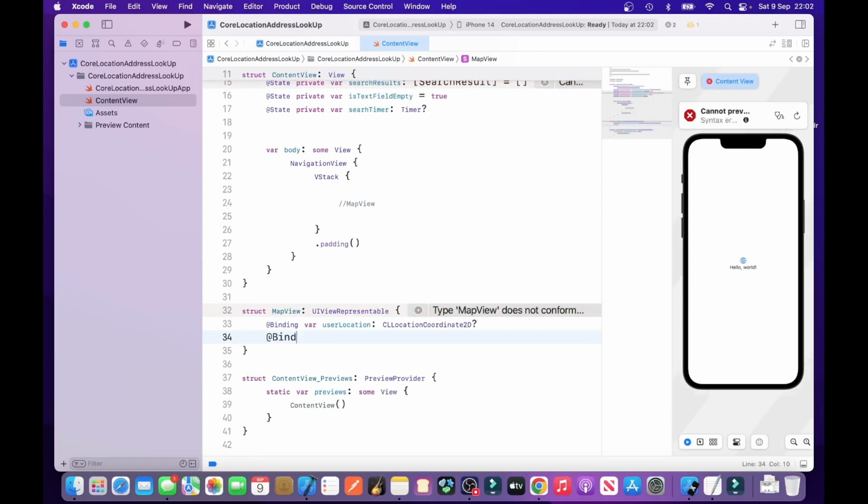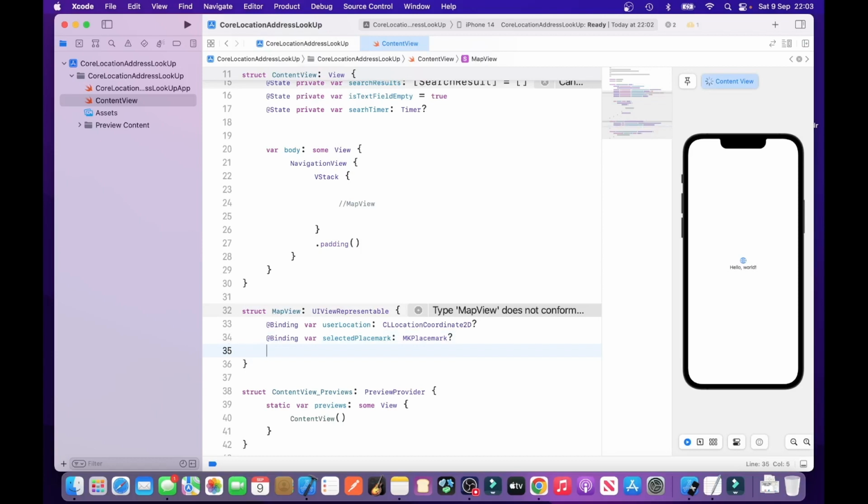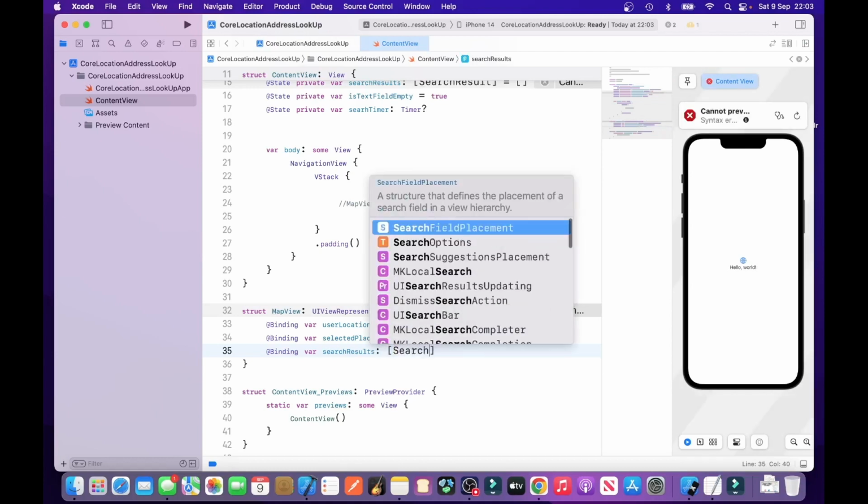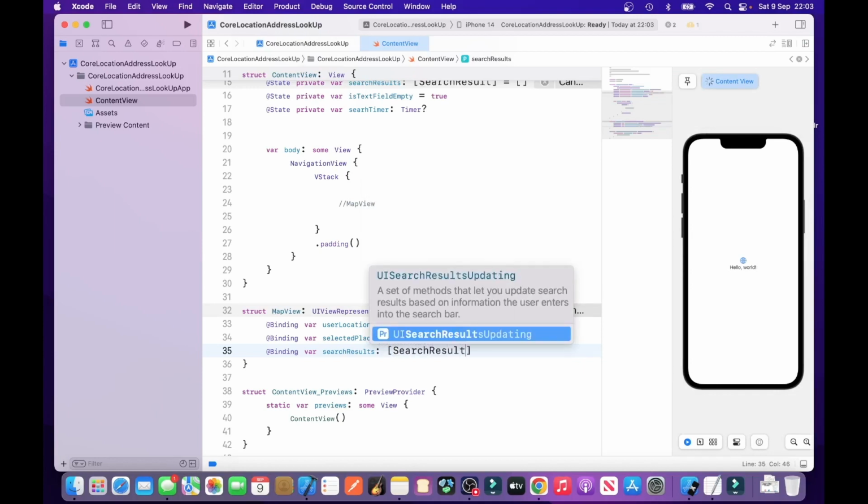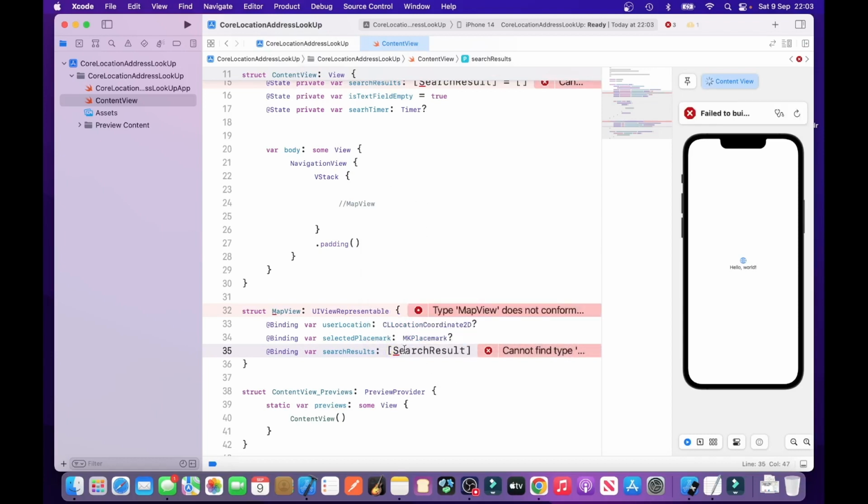@Binding var selectedPlacemark, MKPlacemark, question mark, and then we create another binding variable, @Binding var searchResults, SearchResults. And as I said earlier, we have to create the SearchResults class or struct later.